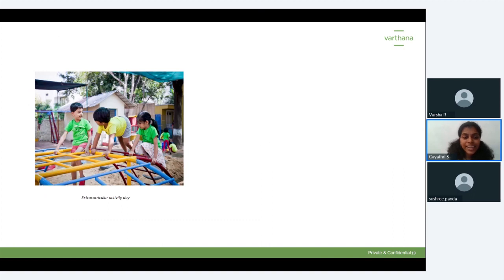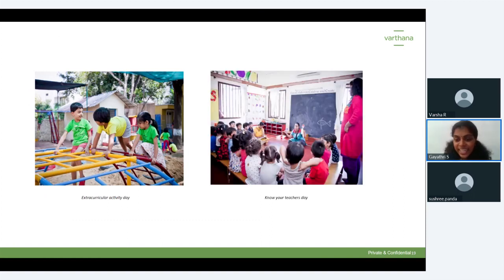See, on the left your kids are trying the extracurricular activity available in the school, whereas on the right-hand side you can see the kids are sitting in the classroom. They're trying to understand how the teacher is, what she is teaching, how I should behave. So all these things they are trying to learn before joining the school itself, which is quite a good exposure for both parents and the child.